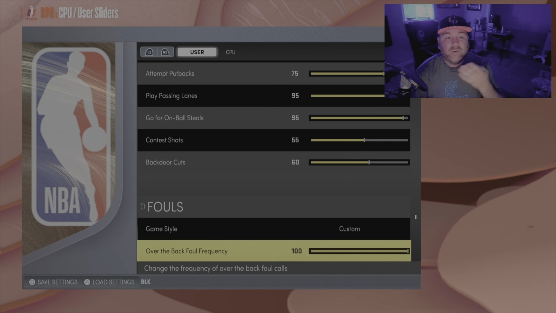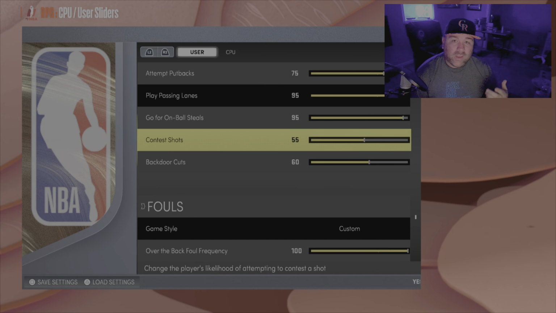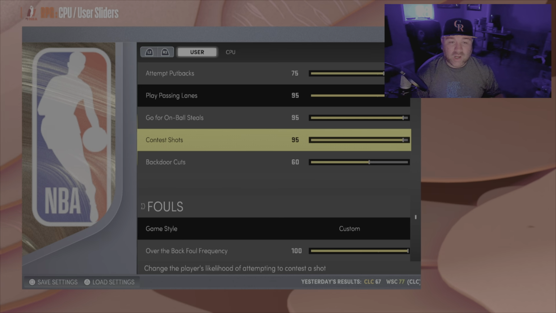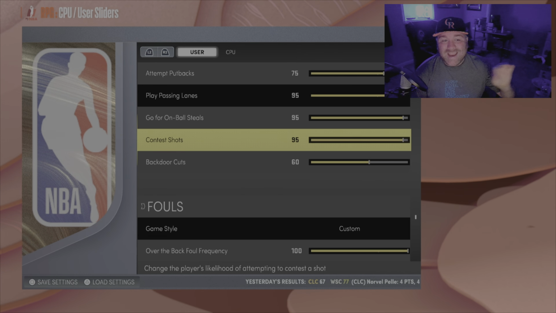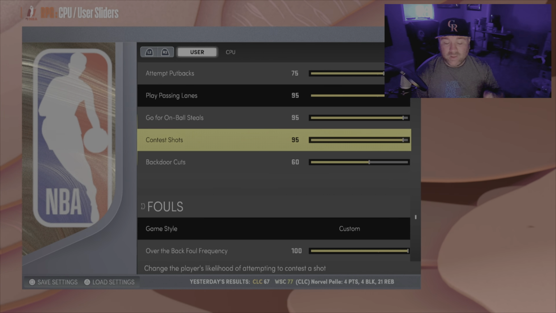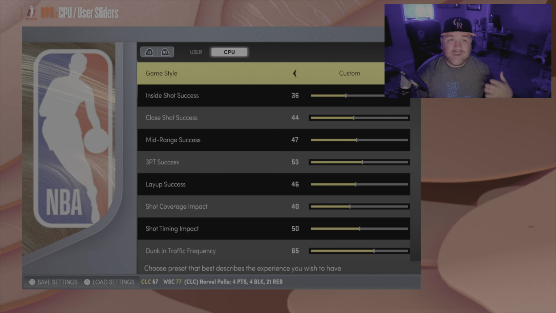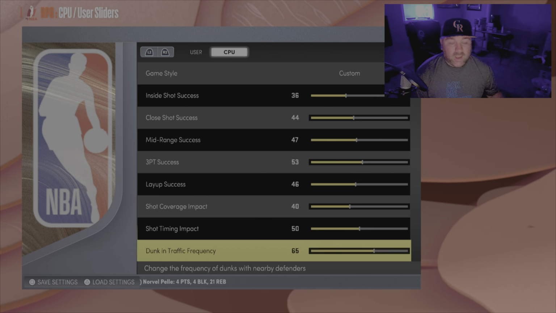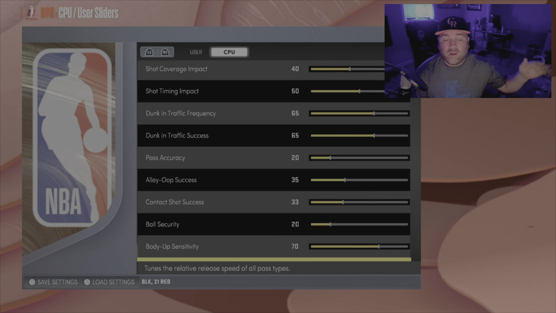For the user, for tendencies, we're not really going to change much other than what else is ramped up in the playoffs. They're going to contest more shots, so we're going to go up and hit this to 95. We're going to match it up with play passing lanes and go for on-ball steals. But we just want our guys contesting more shots because, hey, in the playoffs, man, you're going to try harder to get out there and contest that shot.